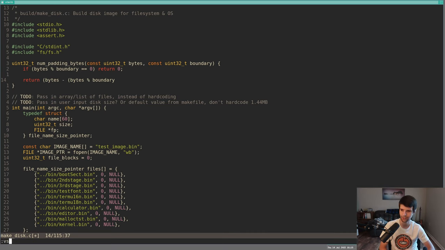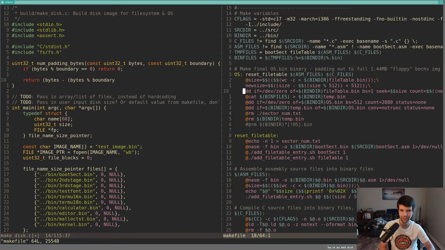This is the same stuff that I did within the makefile to get the next size. I did the original size minus the size modulo whatever boundary is the next thing we want to get to. So 500 total bytes is for a sector, so the number of bytes to go to the next sector is what this is calculating. So I'm just doing that for a generic number of bytes here.